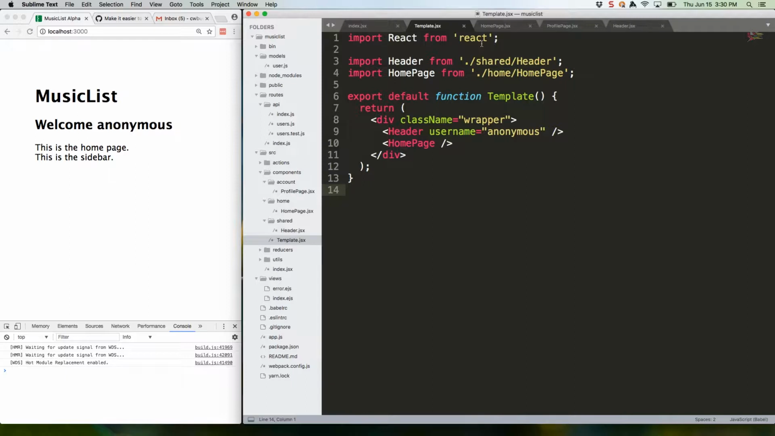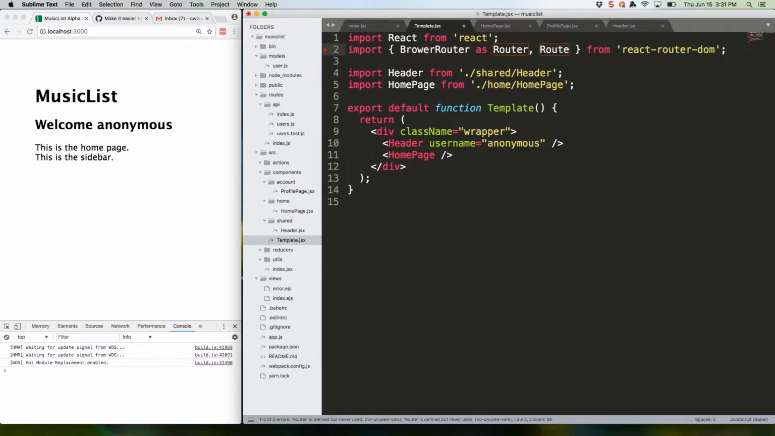Open /source/components/template.jsx. I've already got it open. We're going to modify this file so that it lets us use different components based on browser URL. Just below line 1, add the following. You'll note we're doing something interesting with this structuring there. Not only are we importing two individual properties, BrowserRouter and Route, but we're renaming BrowserRouter to just Router for ease of use.